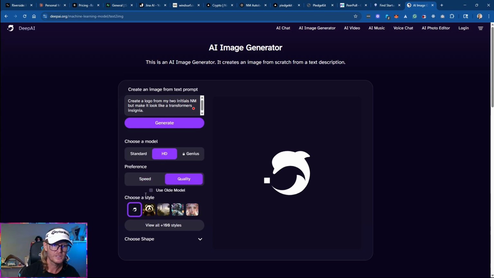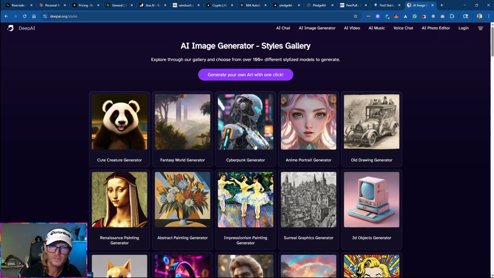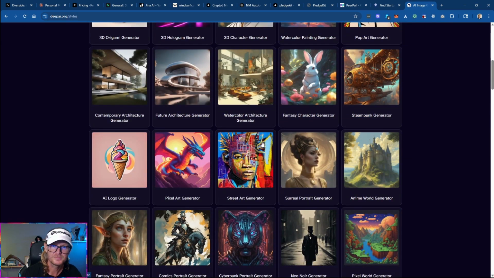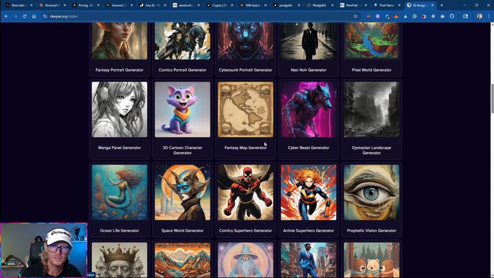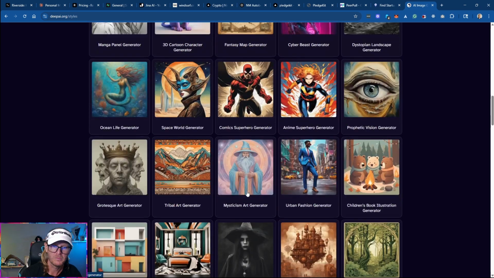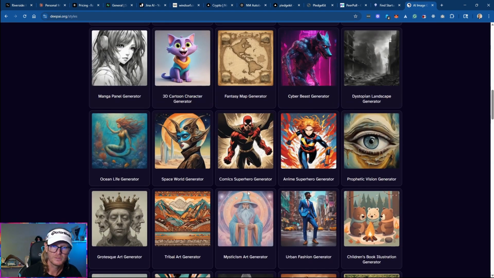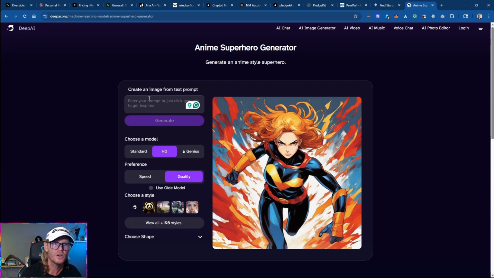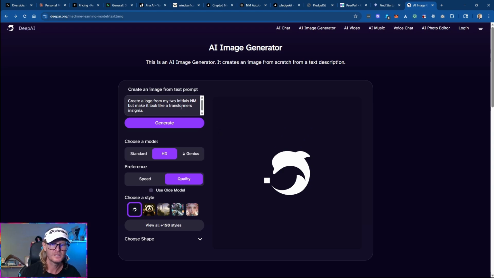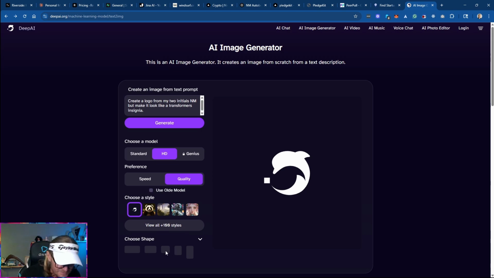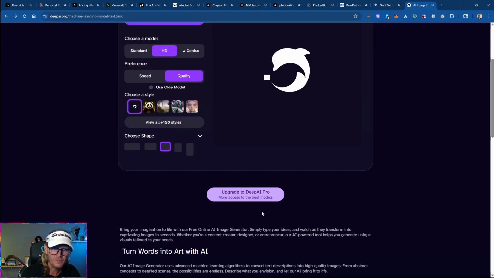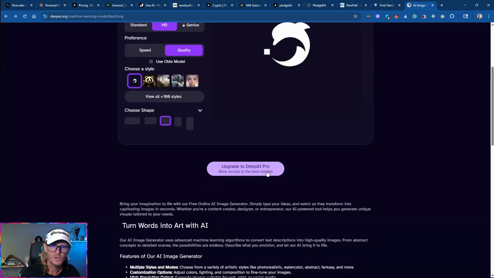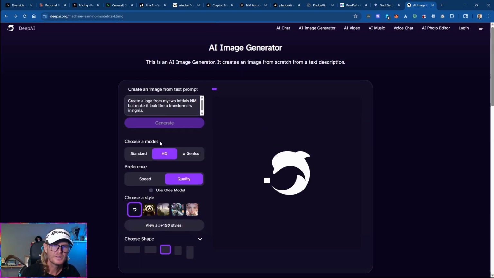HD, preference, quality. Choose a style. Yeah, it will be that one then. View all 100 plus styles. Interesting. What would that look like? No. Oh, that's bad, man. Can I go back? Okay. All right, that style. Choose shape. Square. What else? Whoa. Generate. That was tricky. Put it up there.